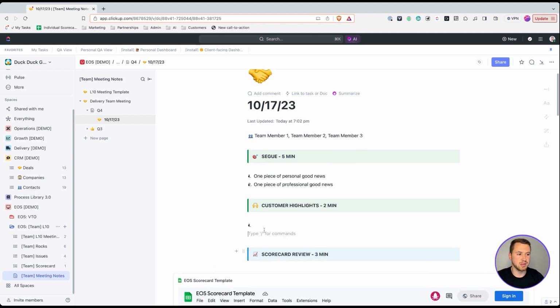As you can see, I have places to take notes here. So they're going to go through and add all those notes in so that we have them. So let's go through the agenda. First off is going to be the segue.